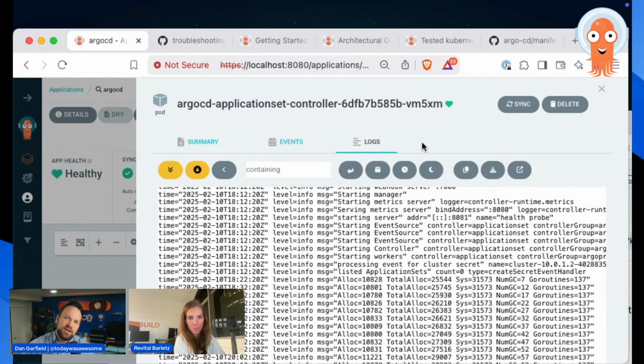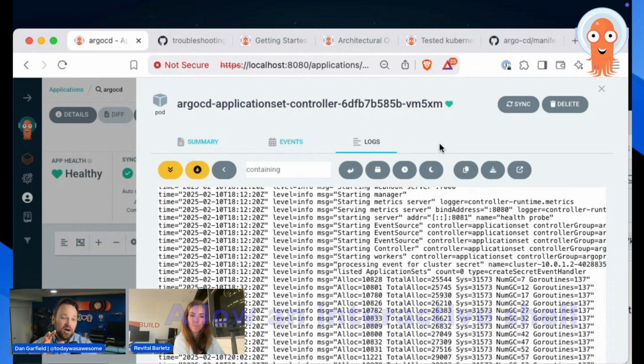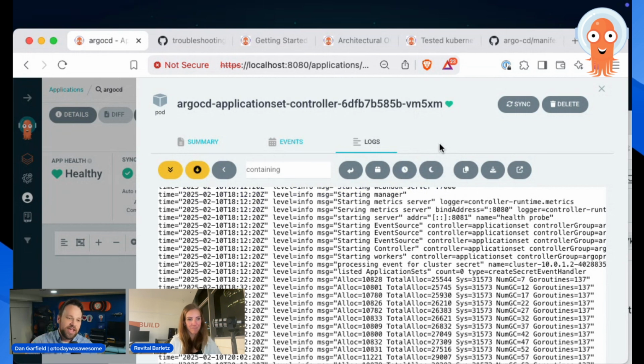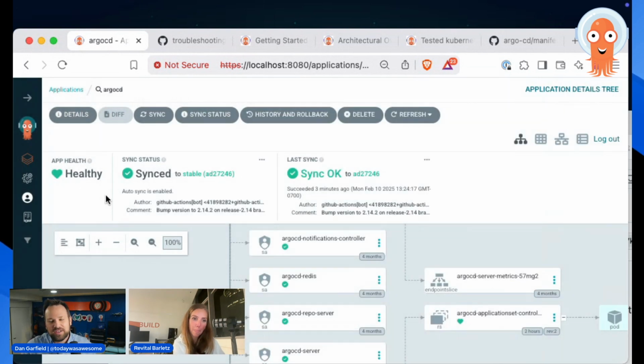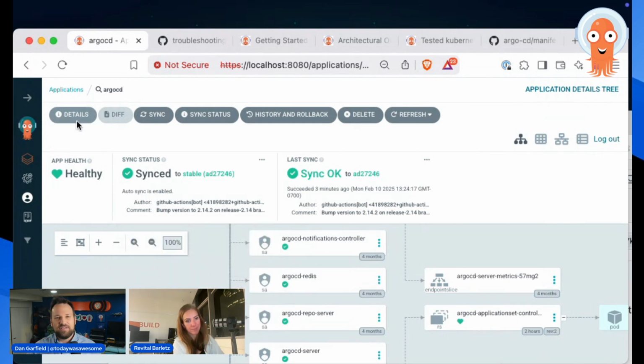There is an option to also allow an interactive shell that by default is restricted, because allowing an interactive shell and running containers in production would be like a big no-no. So that is a break glass to enable this feature, but it is such a cool feature. I use it regularly when I'm debugging stuff locally or just in a staging cluster or whatever. So it's a great feature that we have and have had for a long time.